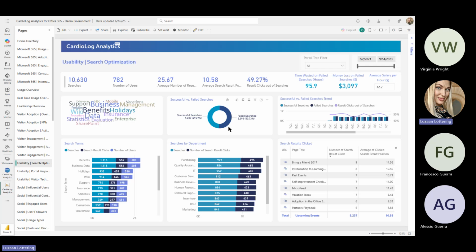But once we have the data, we have a way of making improvements. And we try to translate the raw data here. We are translating it into time. You can see we are losing about 96 hours of lost productivity on failed search alone. If we go beyond usage, there's also usability.